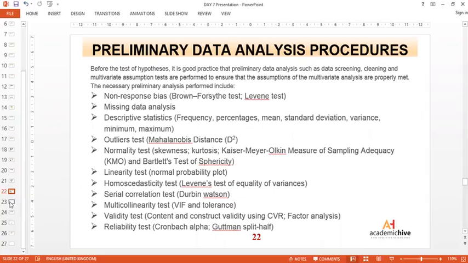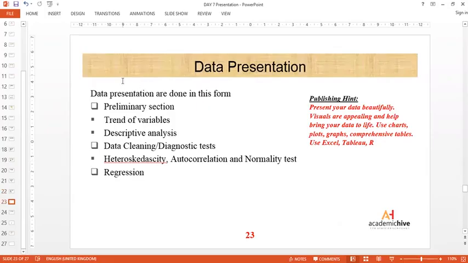If you're interested in a data analysis class, then you have to come differently for that. How do you present your data? Well, data presentation can be done in the form of the preliminary section, which is just going to be the descriptive, the trends of the variable, how many people responded, what the response was like.